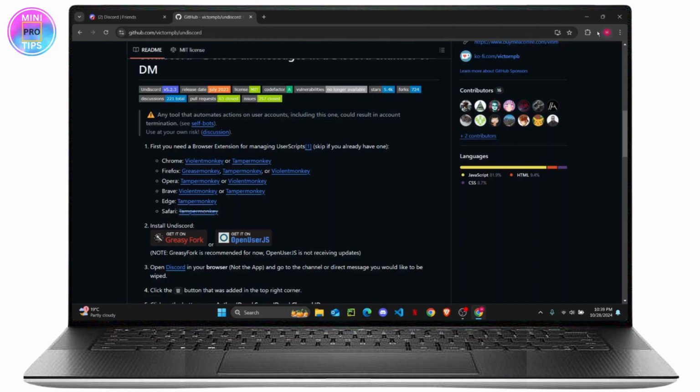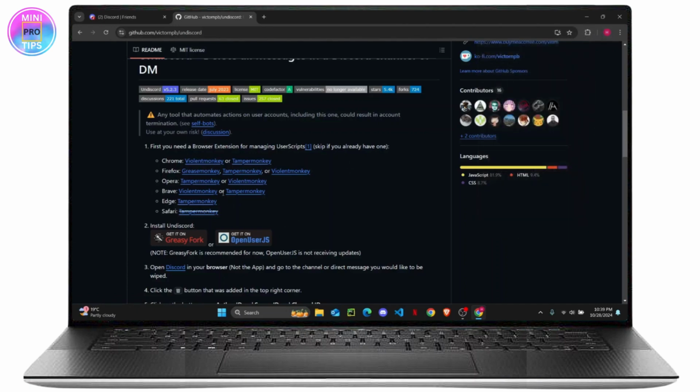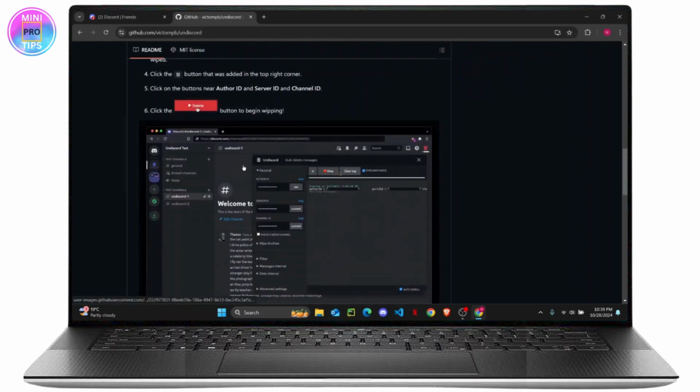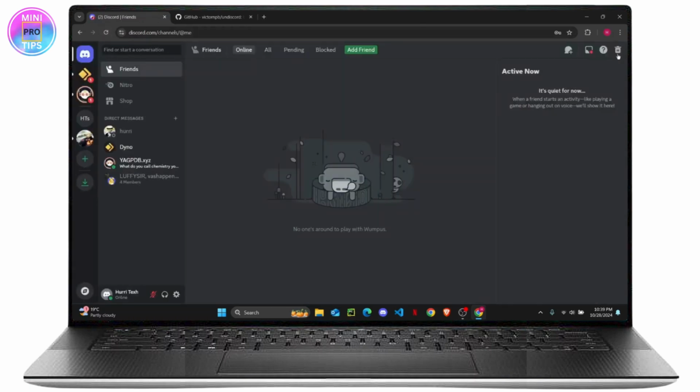I've already downloaded the ViolentMonkey extension, and once you do that, an installation file will pop up. You just have to install it, and once you do this, if you go ahead and refresh your Discord's page, you will find this delete button right here.